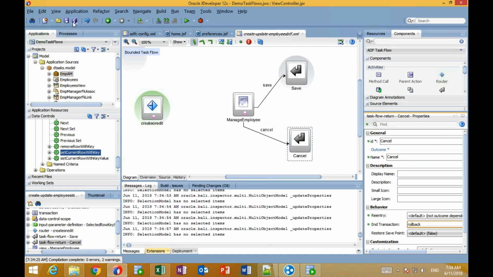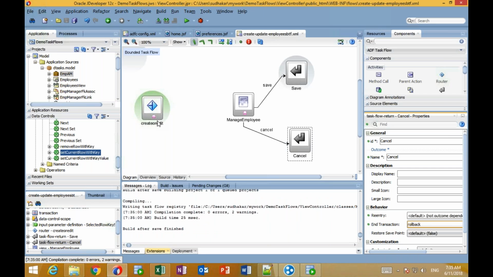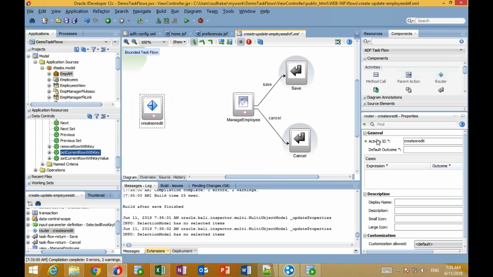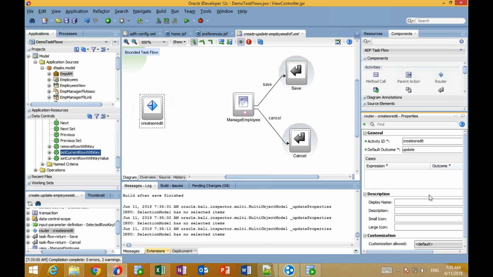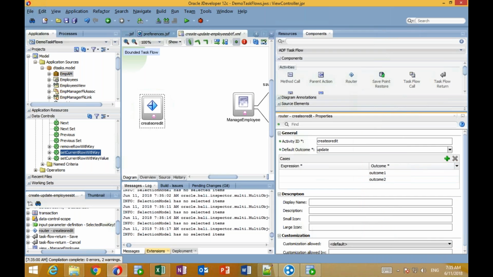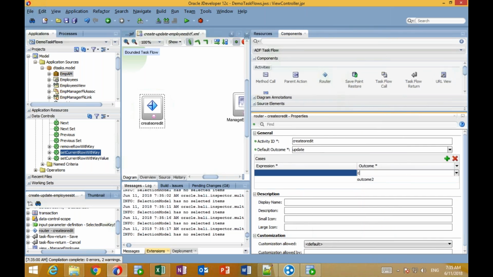Now we have all the things required on the create or edit. By default, we declare this is an update, so that in case of any confusion, it will try to go in the update mode. We have two outcomes. One is for create, the other one is for update. We'll use create here. Update.